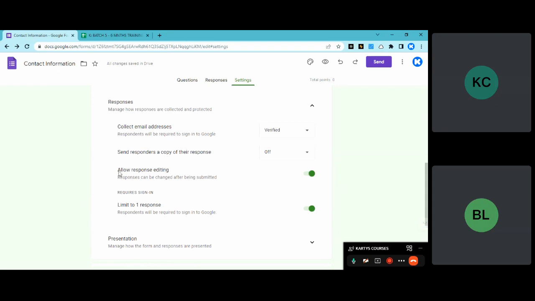The third option is allow response editing. So for example, if somebody gives an answer, they want to edit it, do you want them to edit it? Yes, I want them to edit it. So yes, I can enable this. If I disable this, whatever they have typed in first and hit enter, they'll not be able to change the answer.